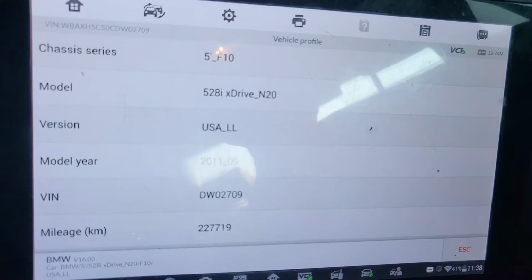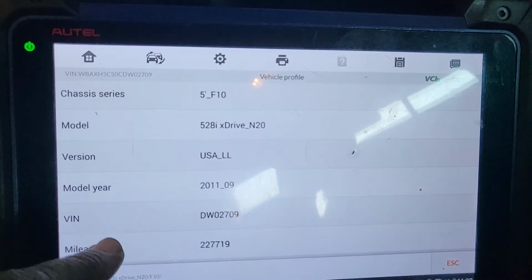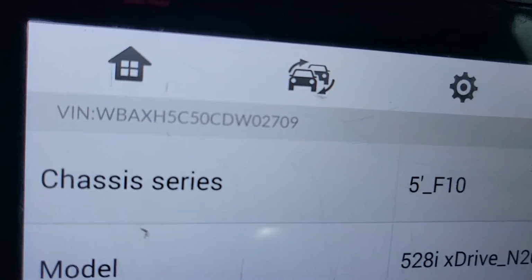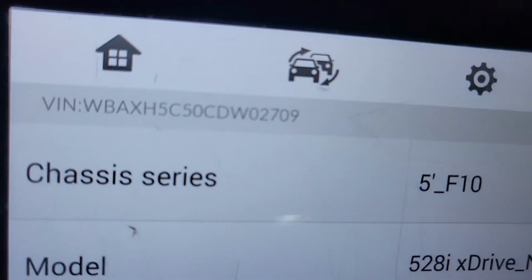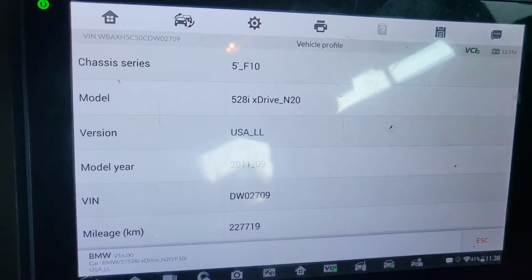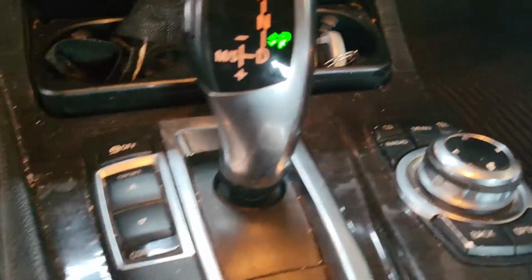We're not gonna give up. Now I'm gonna change everything from here. I'm gonna leave this one, and I will go to get, here's the VIN number, you see. I will go to get AutoHex and see if I can program the computer and code it and activate the transmission.